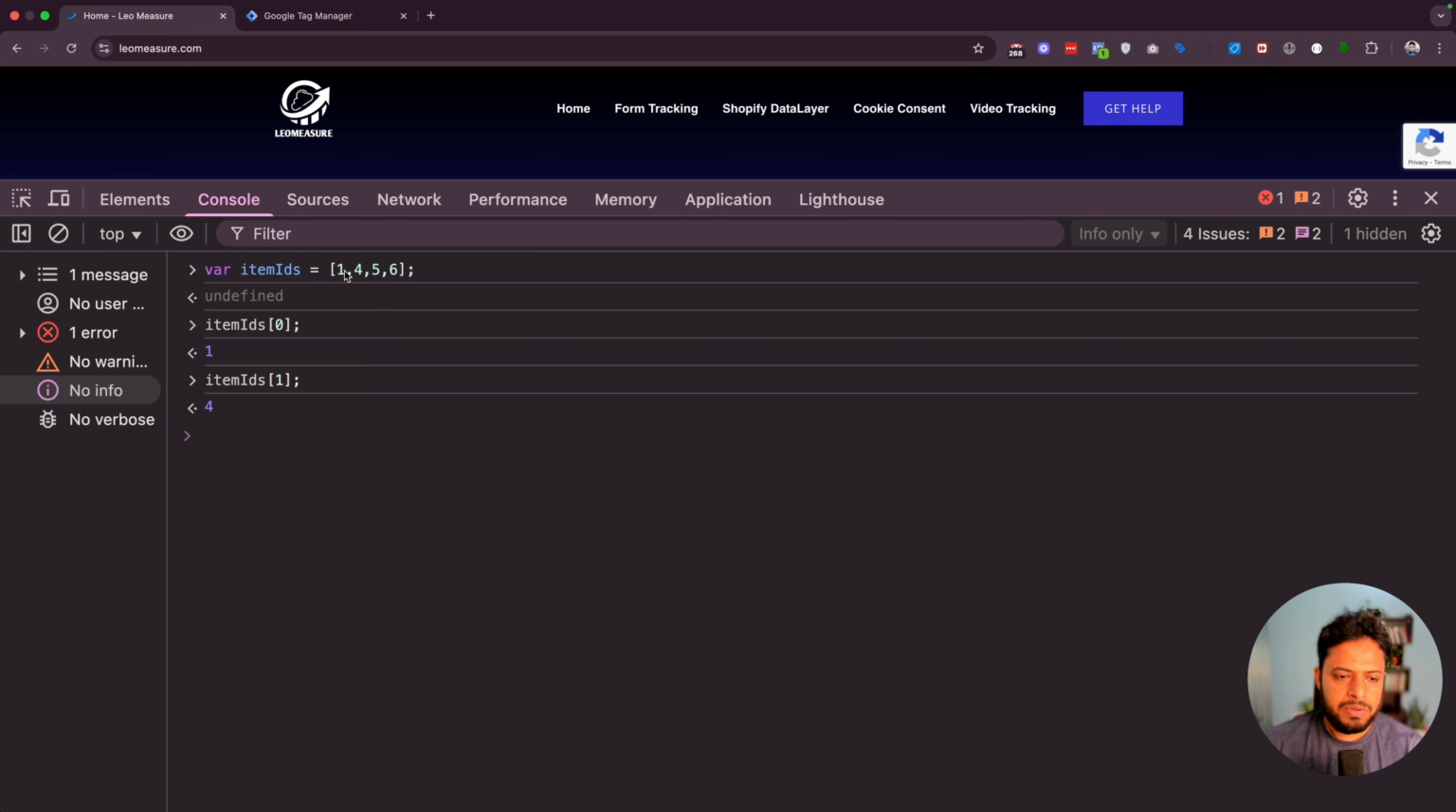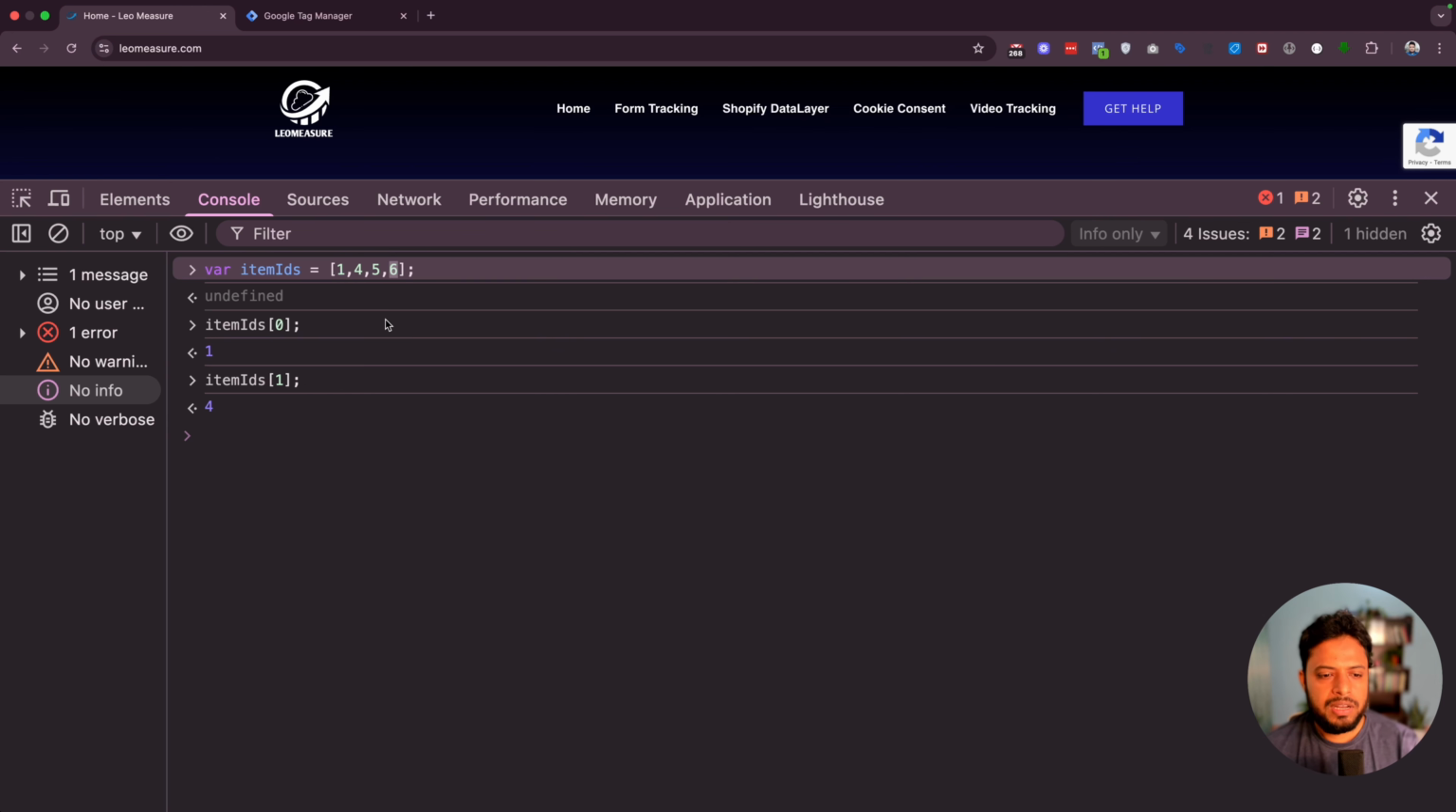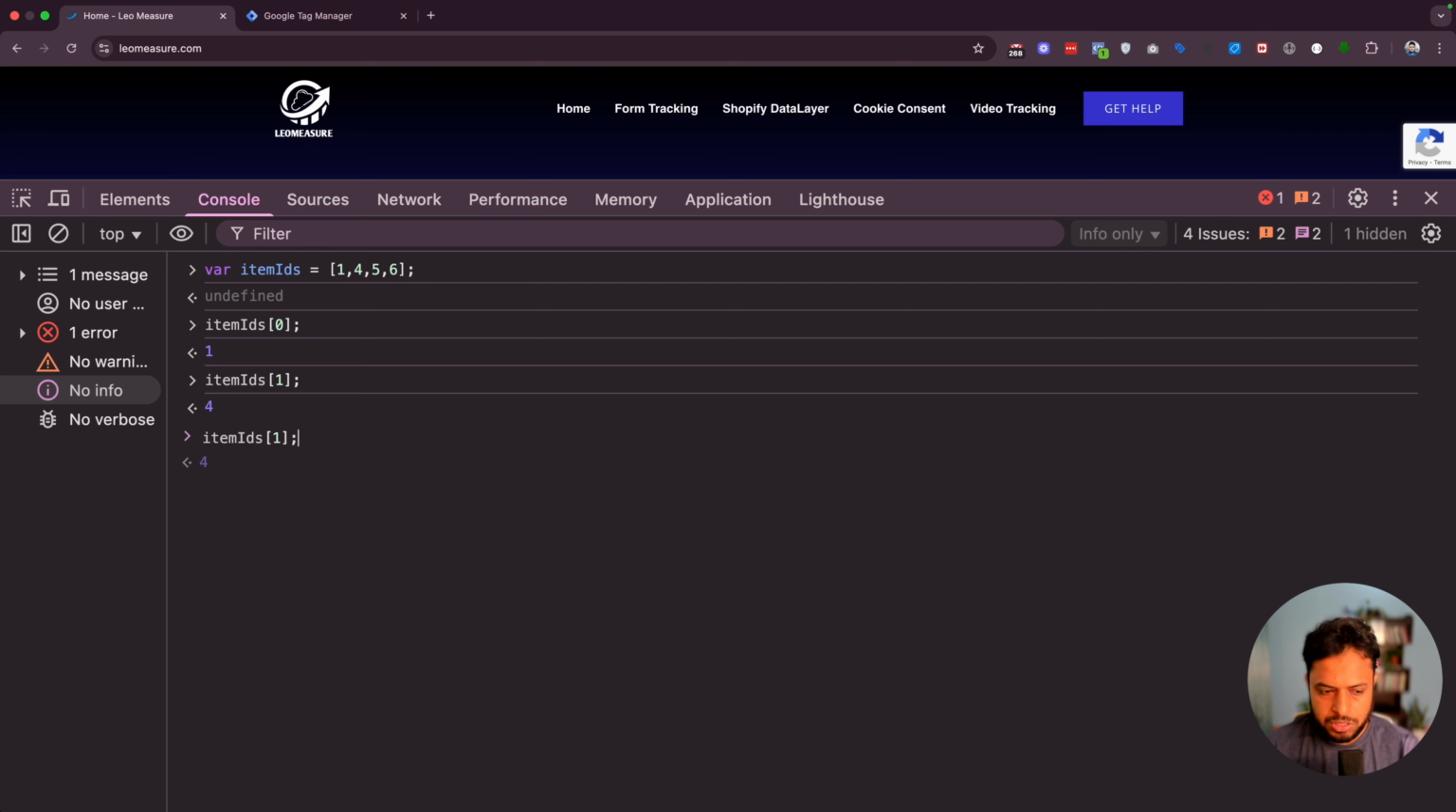As I said before, an array is zero-index based, so it starts at index 0, 1, 2, 3. In the same way, if we'd like to get the last item from the array, we need to put 3. So let's check. If I put it here, we are getting the 6, and this is perfectly fine.